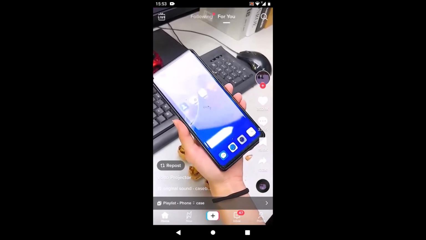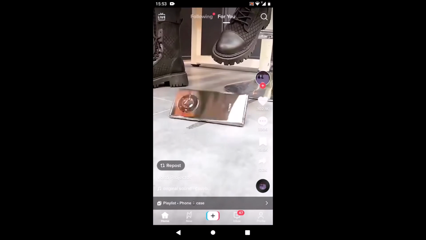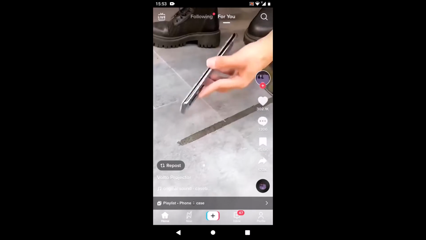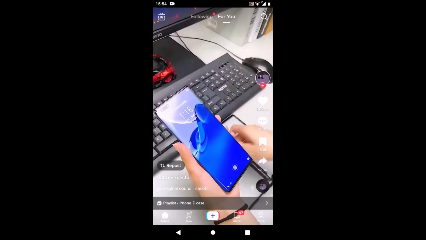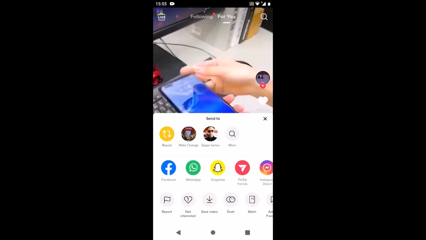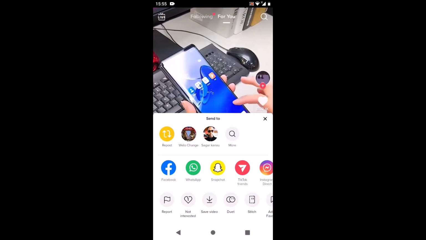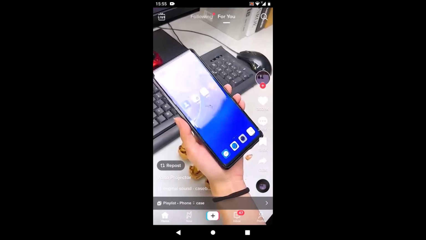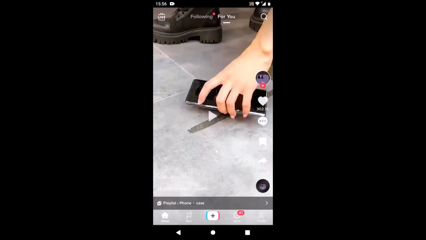Then after updating your application, if you're still unable to fix it, another reason might be that the content creator or the account holder might have turned off the repost option. In that case, what else you can do is simply tap on the share icon once again in the corner, and after that just tap on save video, and after you're done downloading or saving the video, go back to your account.